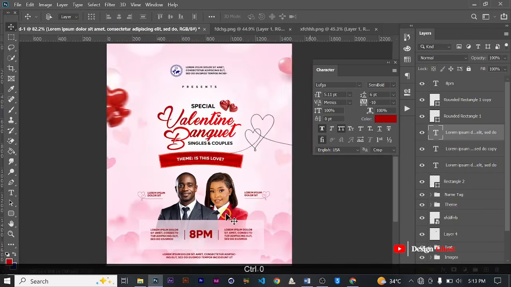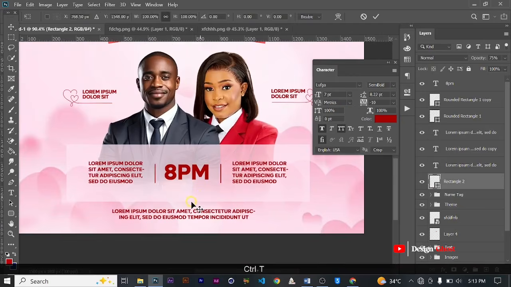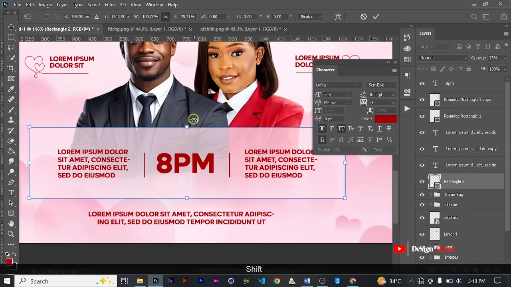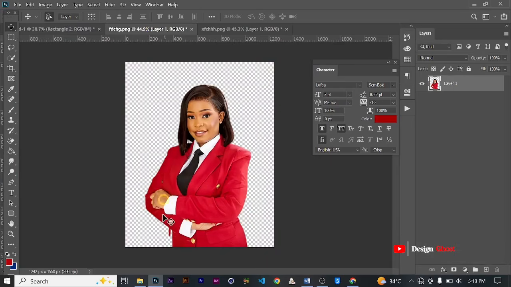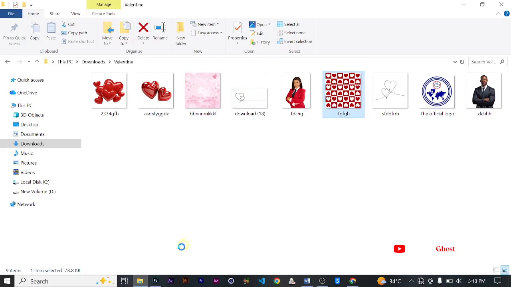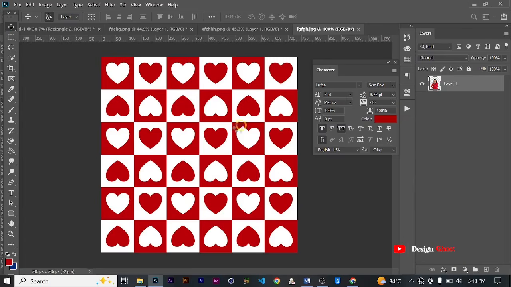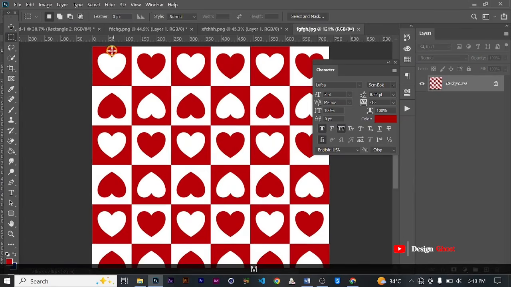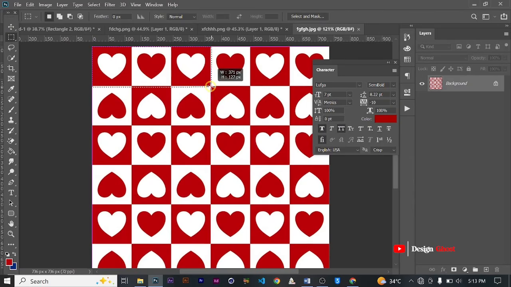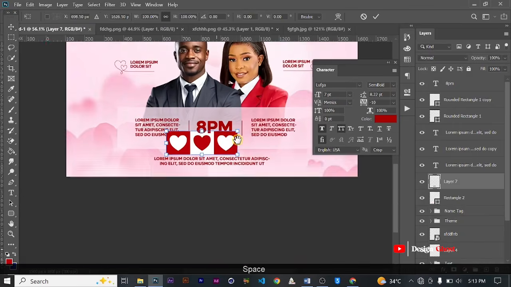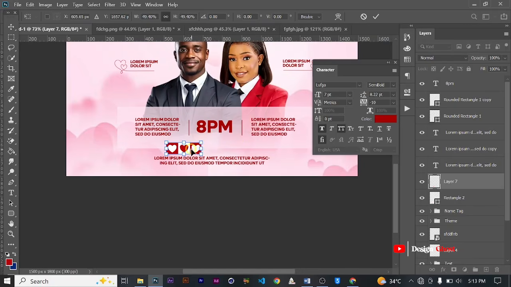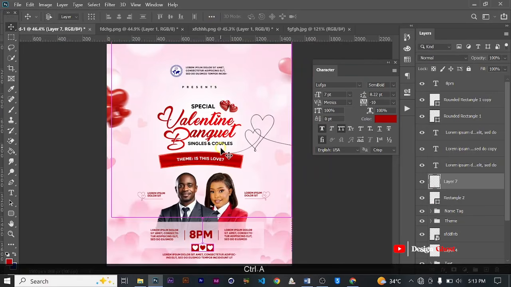Control D to deselect. And one last thing that we are going to add is, let's go into our resource, and this pattern, we are going to get a portion of it. So M for rectangular marquee, then we'll take about 3 portions of it. V, and we bring it in, just trying to be creative. So we scale it down and we'll position it somewhere here. Control A.